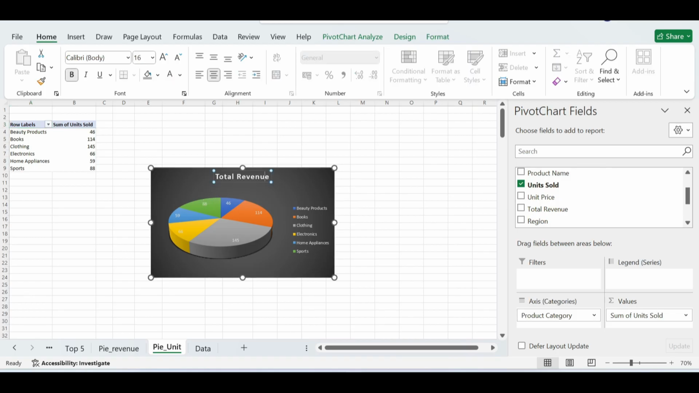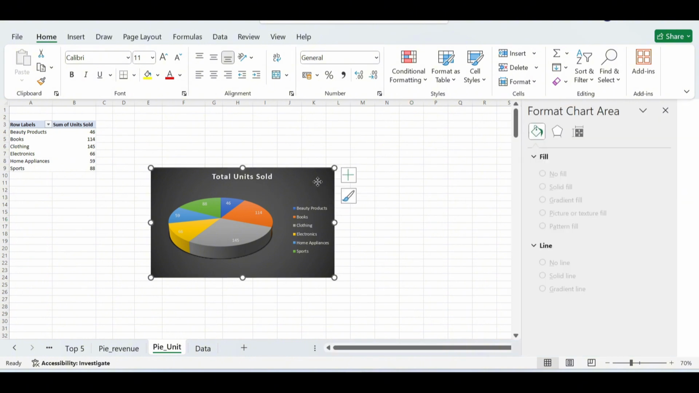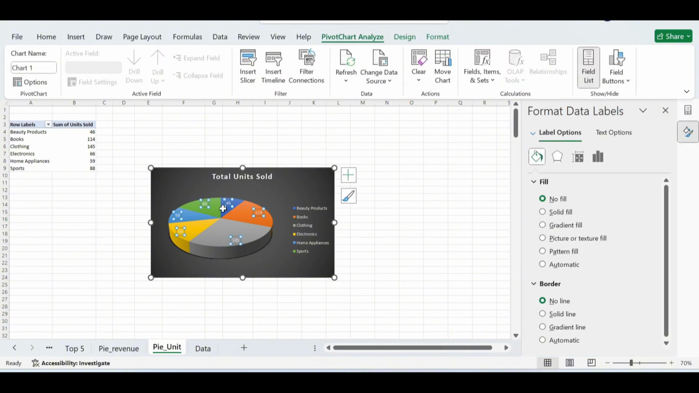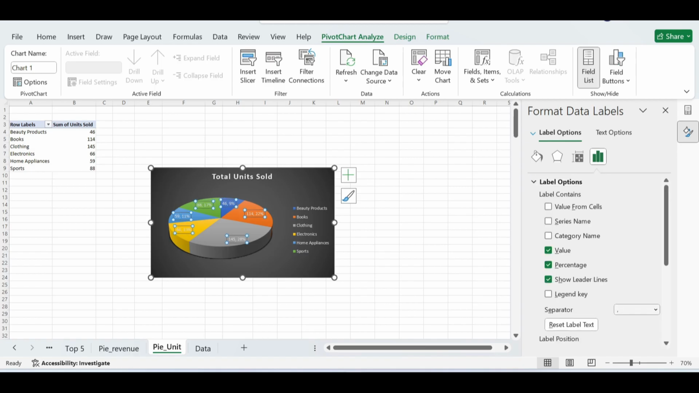We're going to write the title. Write the title total units sold. So we have the percentage also included in this pie chart. So what you do is just click the figures on the pie chart. Come to label options here. Under label options, you click percentage as we did the other time. The separator, make sure you click new line.